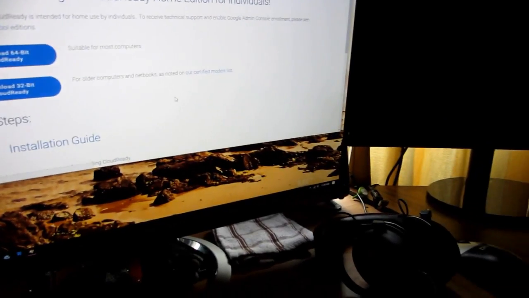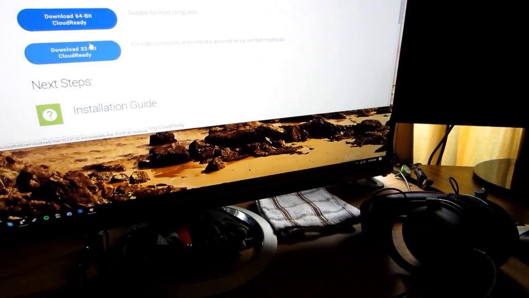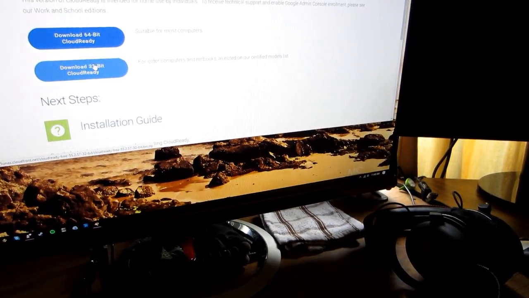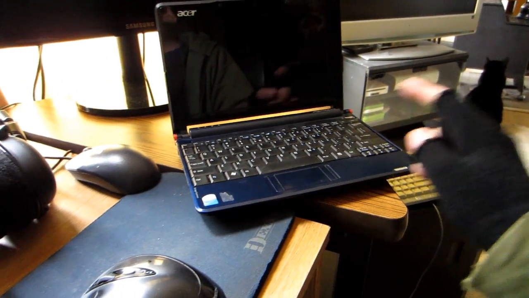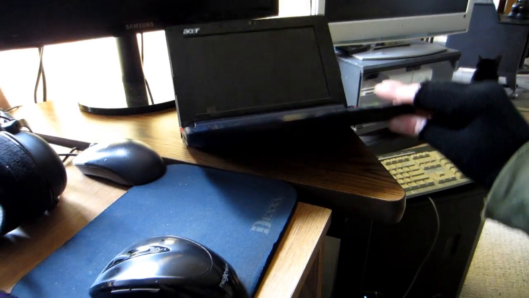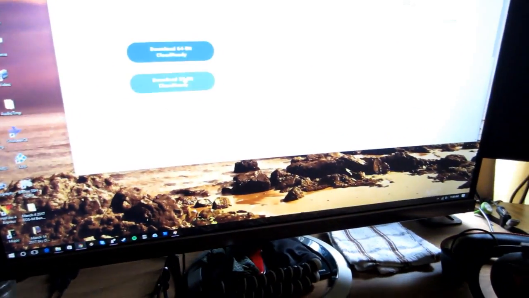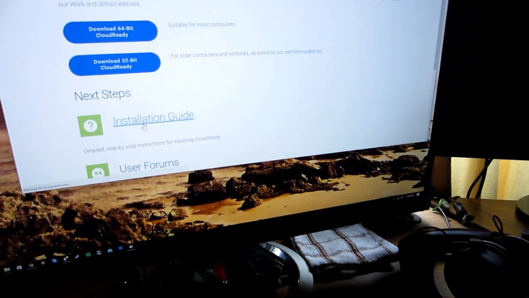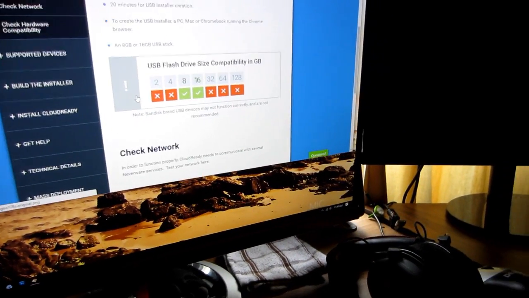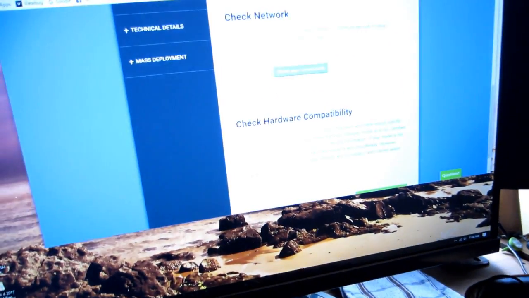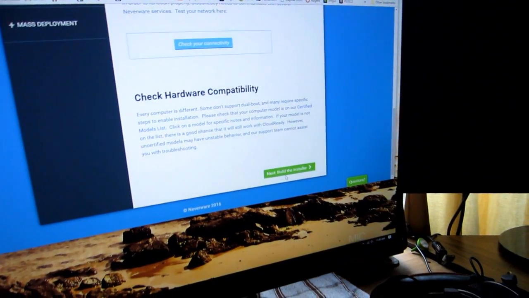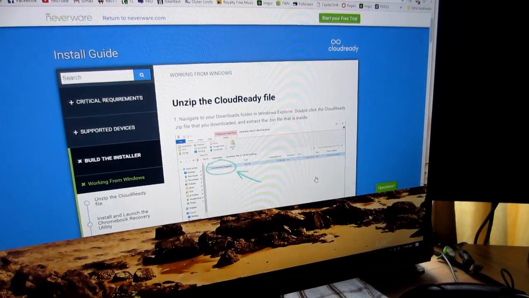It might work on yours. It might not. Mine's not actually supported, but you basically go here, download for 64 or 32-bit. In this case, it's 32-bit because it's an Atom processor. This is a netbook Z56, I do believe. And the installation guide is pretty straightforward. You basically just go through here, get a drive, stab her in there. You want to be putting it on one of those. That's an 8 gig. Go through here. You can check compatibility, but chances are it's going to work.